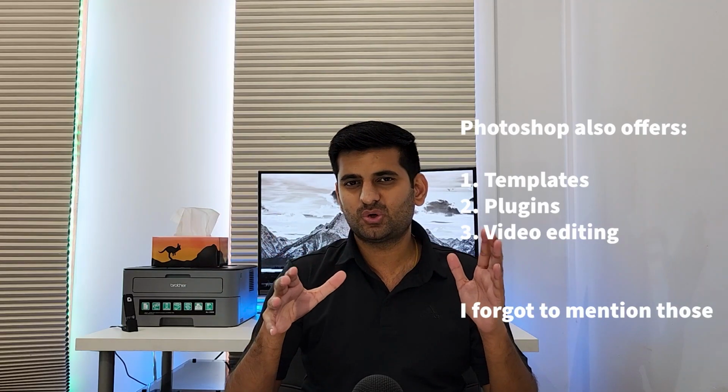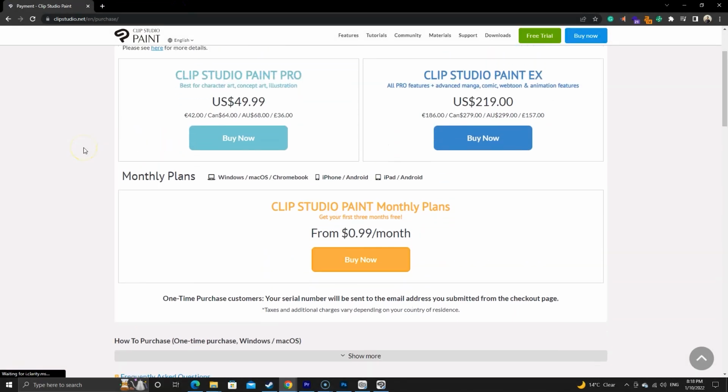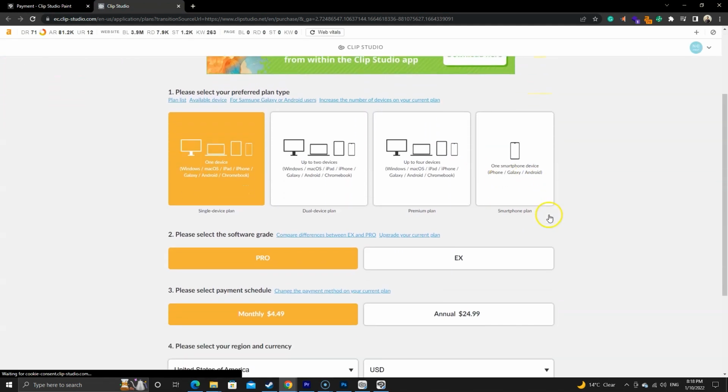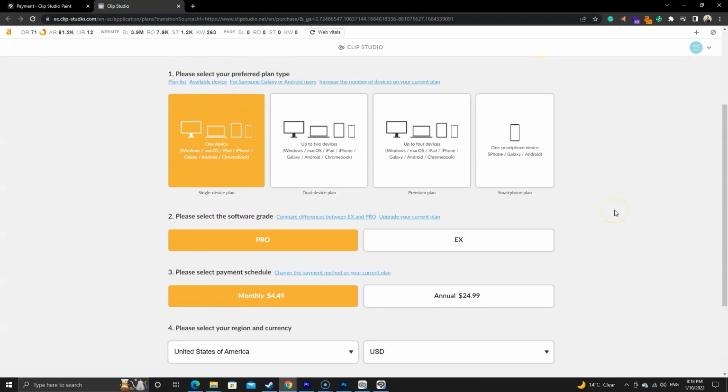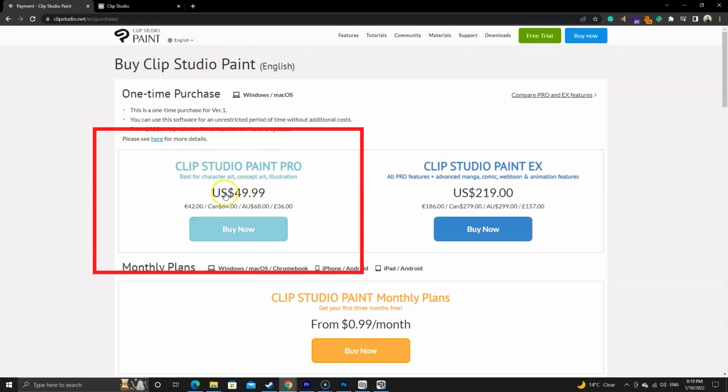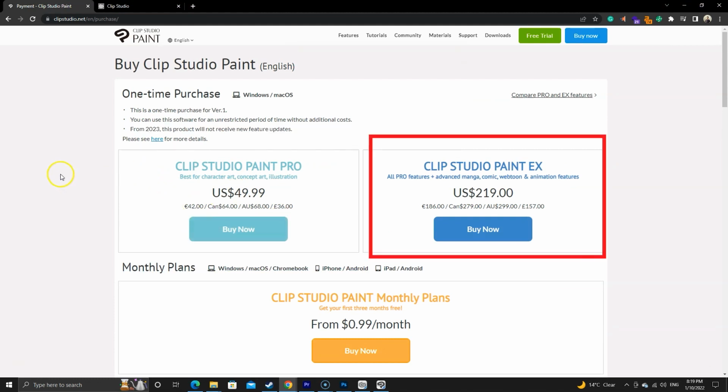Alright, which one is cost effective? Clip Studio Paint offers both one-time and subscription-based services. The subscriptions are new and we don't know if the one-time payments will stay in the future. Both separate the mobile and desktop licenses. The Clip Studio Paint Pro asks for a one-time fee of $50 for a Windows or Mac OS license. The EX version costs $219.